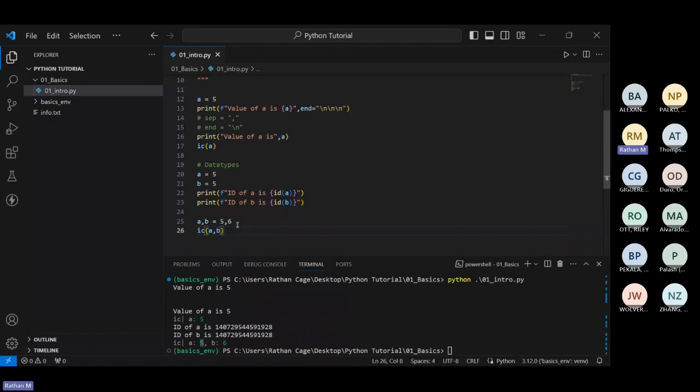Right. So yeah, you can assign values to variables like this. a will be given the first value and b will be given the second value.